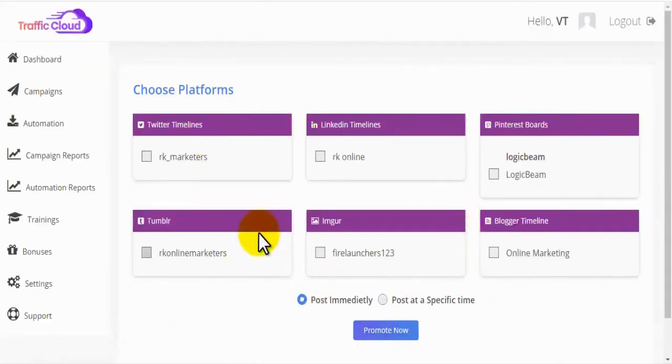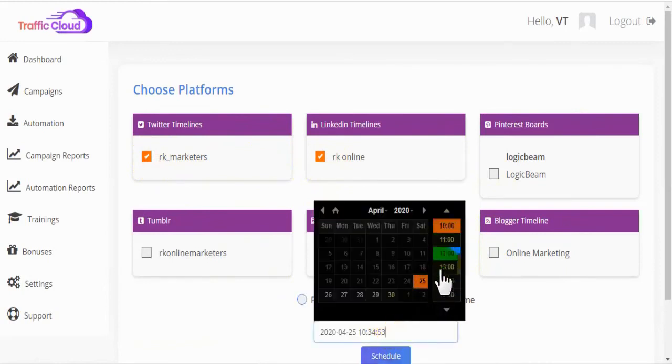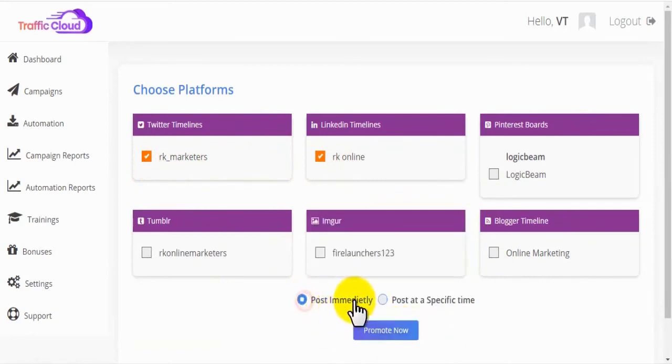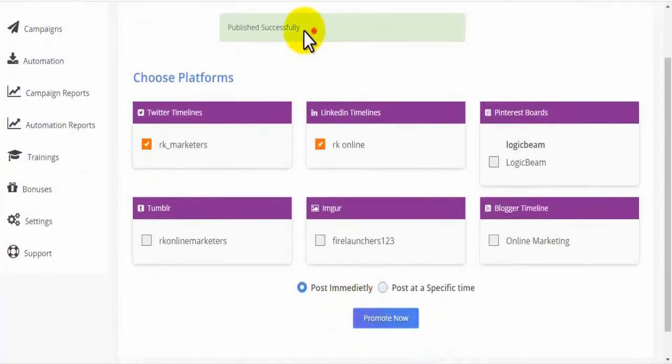And once again, we get to choose which platforms we want to publish to. So we'll publish to Twitter, we'll publish to LinkedIn, and you can choose whether you want to post at a specific time. You can choose any date, any time, or we can choose to post it immediately. Once you're ready, go ahead and click Promote Now. And once again, we have published successfully.